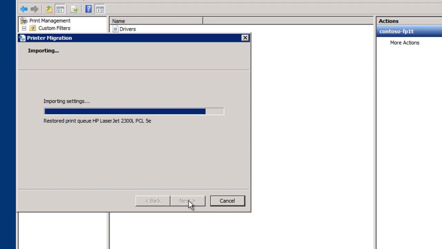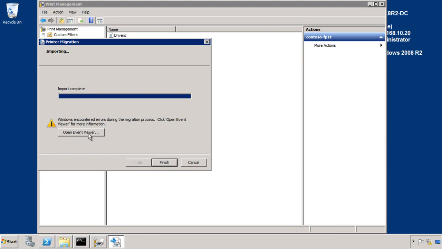Now, the second part of this migration is going to be the file migration, which will involve the renaming of the temporary system so it has the proper name. Currently, it still has the FP1T name at the end of it.